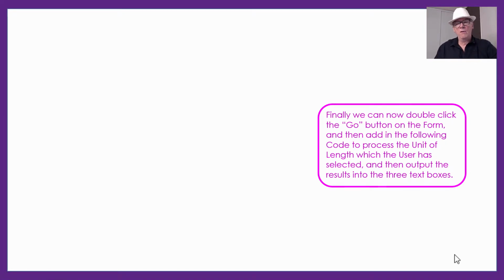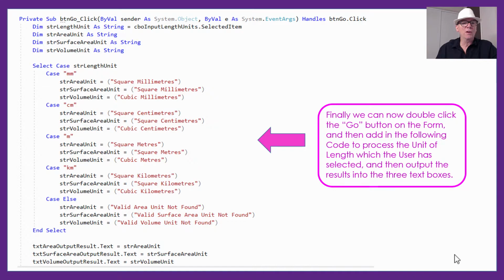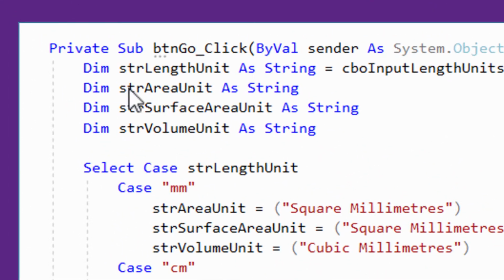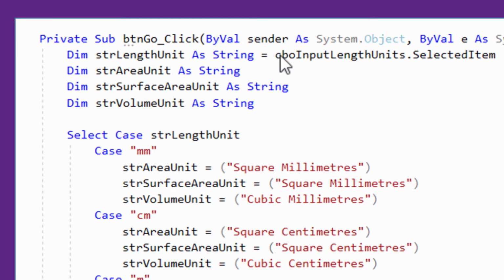So anyway, finally we're ready to double click the go button on that form and write the program code. And this is the code here, and there's a fair bit of it, but it's all pretty much the same once you write the first bit. So we've just dimensioned some variables here. So we have to have our string length unit. All right, so whatever they selected in the combo box, rather than have that really long name, we're just going to use string length unit just to shorten it and make it easier and simpler to see in the program code. And we just dimension our string area unit, our surface area unit, and our volume unit.